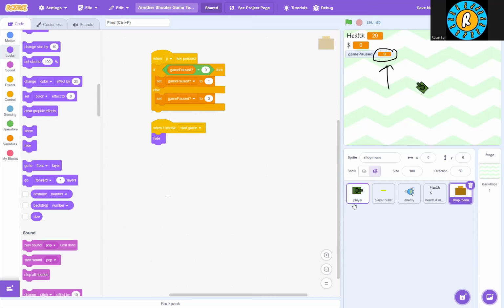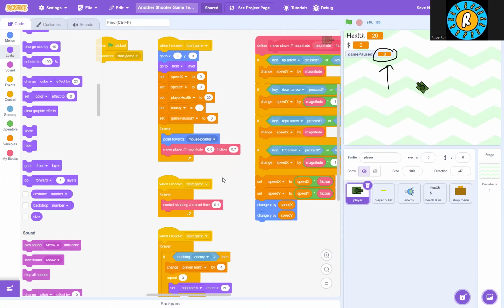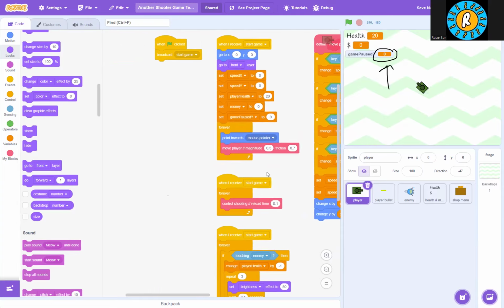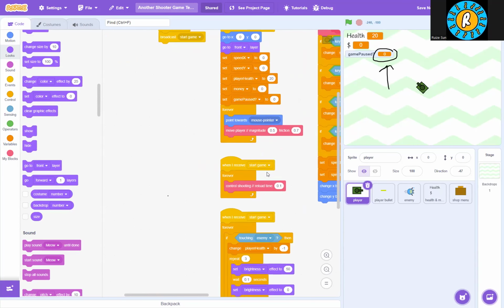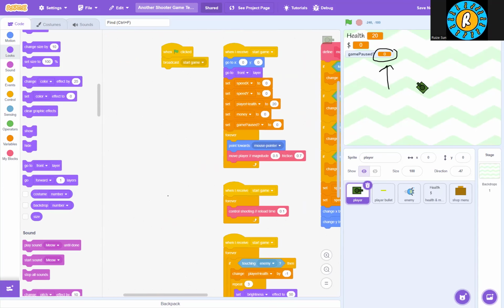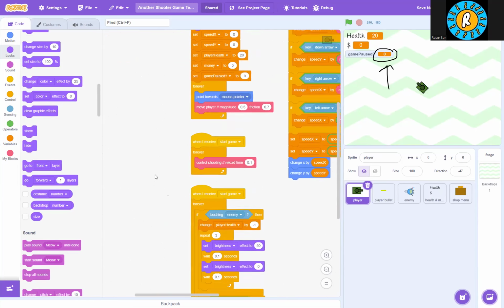So now we're going to go to the player code, and we're going to make sure that it only runs if the pause is equal to 0. So when it's running.